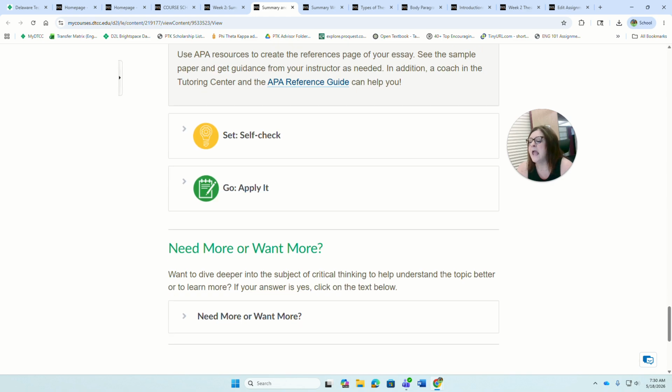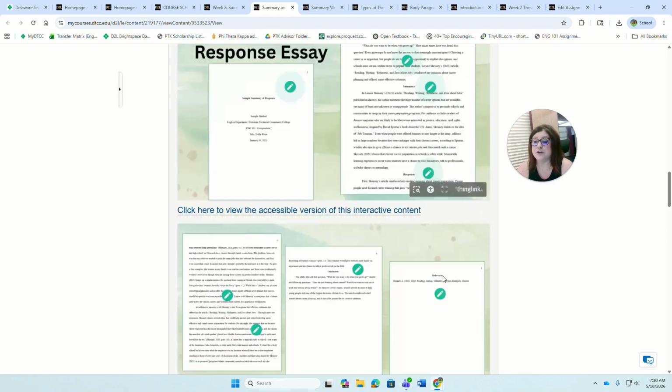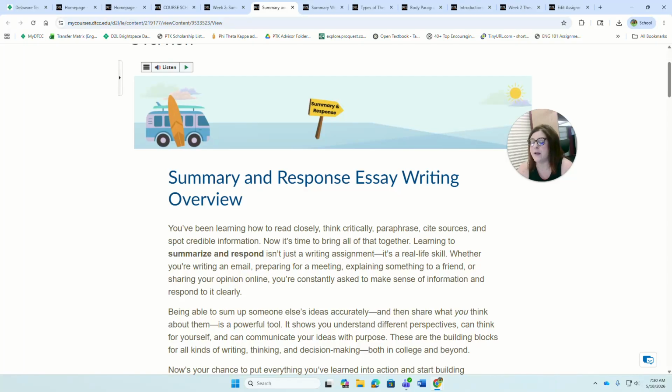and then finalize it with a references page. I want you to read that over to make sure that you know exactly where you're going and where you need to head with that.